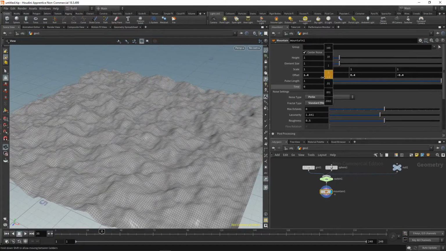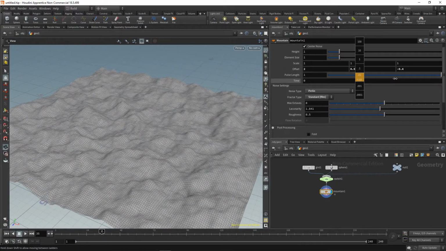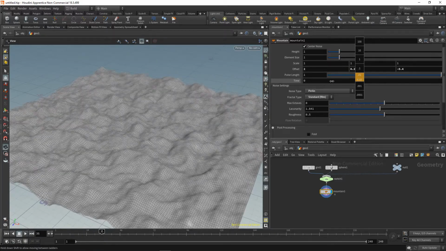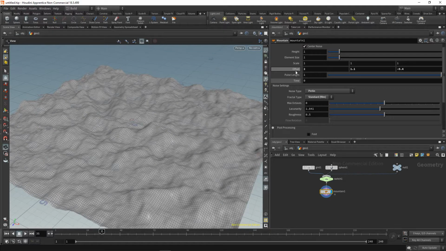So that's in the Z, that's in the X, and do you remember in the Y how it looked a bit watery because it's just displacing? Yeah. Offset here is the phase, world space phase. Pulse length and time we will get onto later. So these are all the main controls.